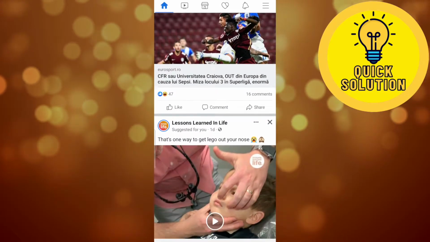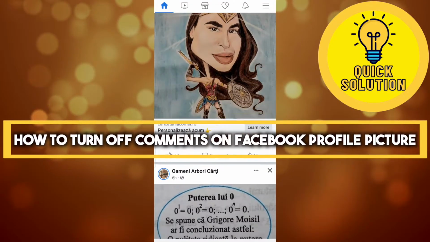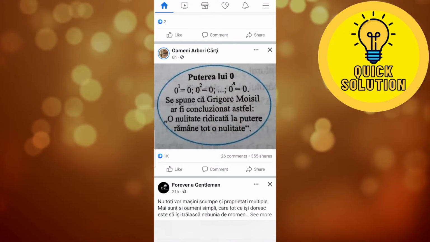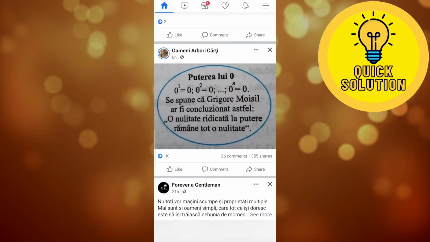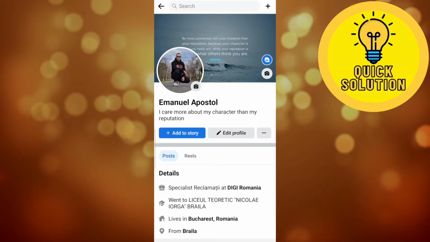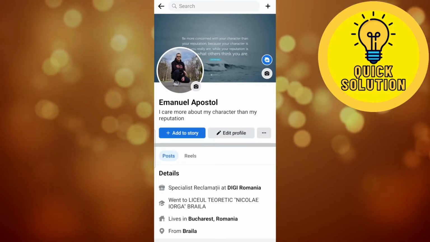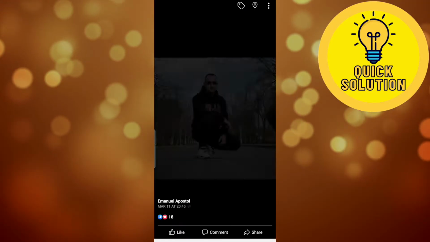Today I'm going to show you how you can turn off comments to your profile picture on Facebook. So after you open the Facebook app, you'll have to hit this icon with the three lines right here at the top right and then go to your profile. So right here, as you can see, there is my Facebook profile. I'm going to hit on that and select see profile picture.